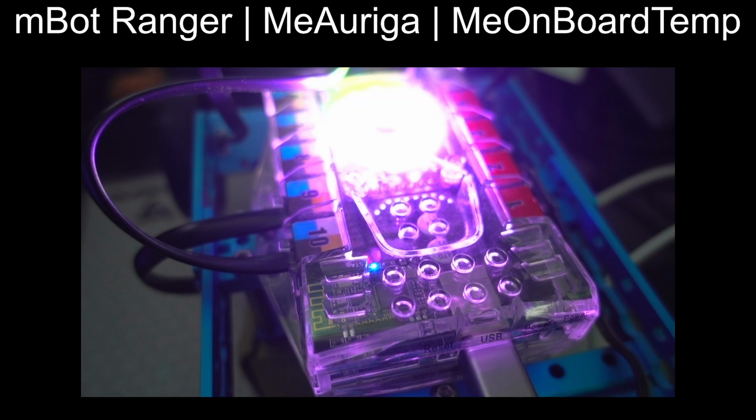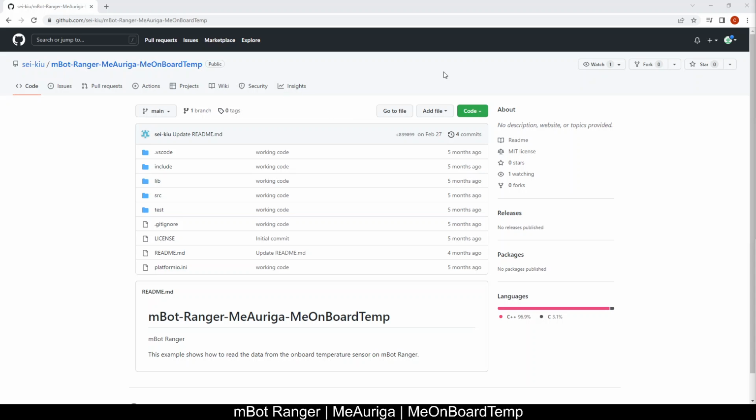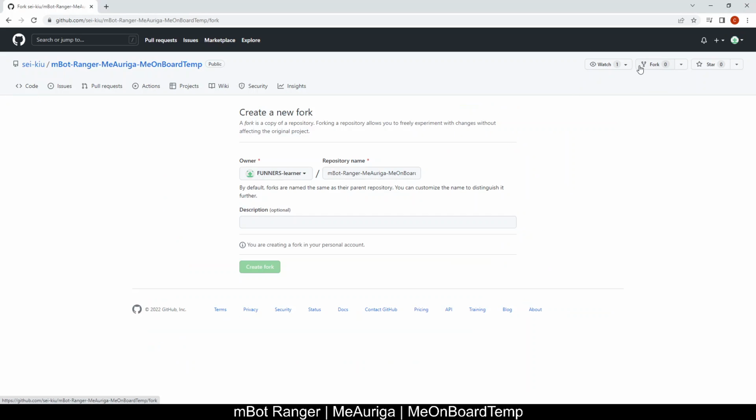Okay, we'll be using the onboard temperature sensor. This is the page you'll be using. At the top right, click on fork. This will copy it to your account.